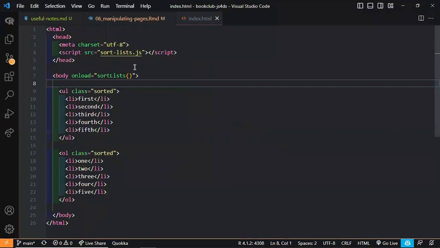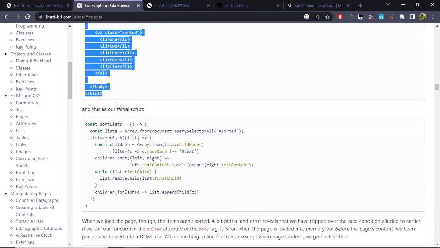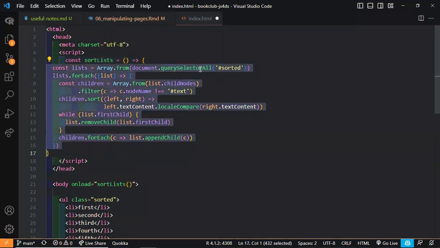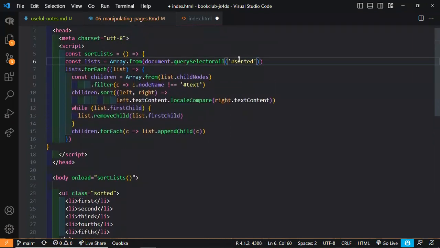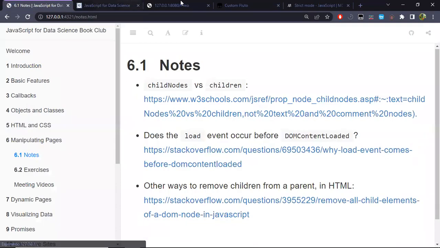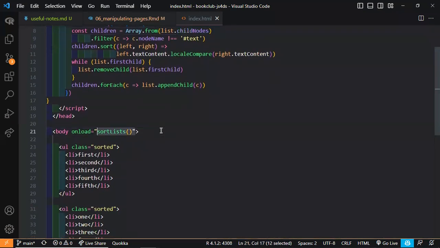So let's first look at this. It is just some lists. I'm going to define a script, but I don't want to put it over here. I don't want to source it. I want to simply define it in this section. Copy one from the book. And it is this one. And of course, the problem first is what you mentioned. It is referencing an ID. We can see from the code that this list has a class name sorted. So we have to use a dot for class. So when we do this, let's see. Okay, so it is working fine. And that is because I forgot to remove it.